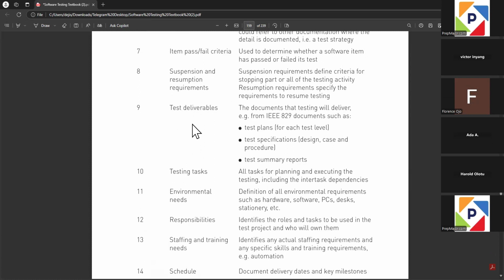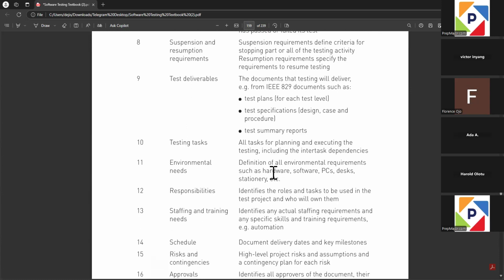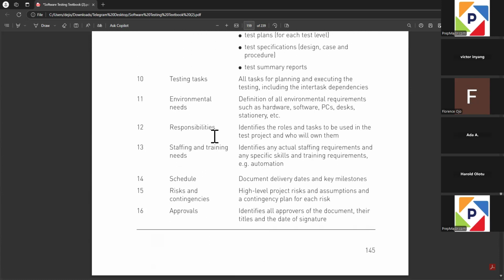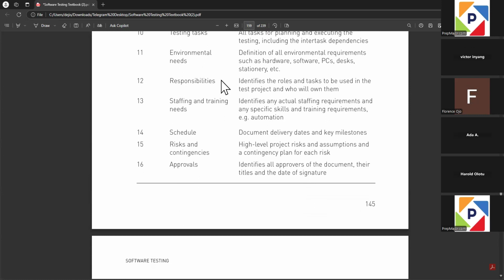Then test deliverables, basically what are the artifacts that you need to deliver at the end of the project? Your test plan, your test specification, design, test case, and test procedure, and the summary report. Testing tasks, which is basically all the tasks that you need to do, whether for planning, execution, and even dependencies as well, right? The environment that you use, you need to specify. Responsibility: who are the people within the project? You might need your test lead, your test manager, automation, UAT, and you need to put those in there as well.